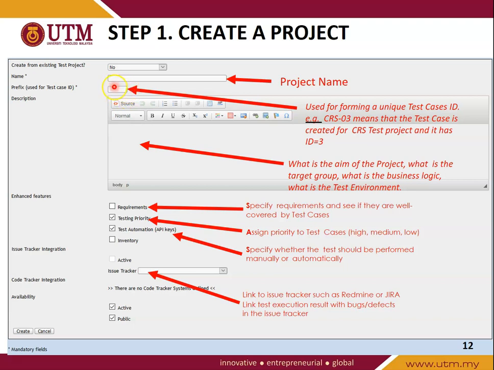If you put the prefix here, the ID of all the test cases will be prefixed by the project prefix that we put here. So for example, if we put CRS here, the test case with ID 3 will start with CRS-03. And then here we can put a description about our project: what is the aim of the project, who is the target group, and so on and so forth.